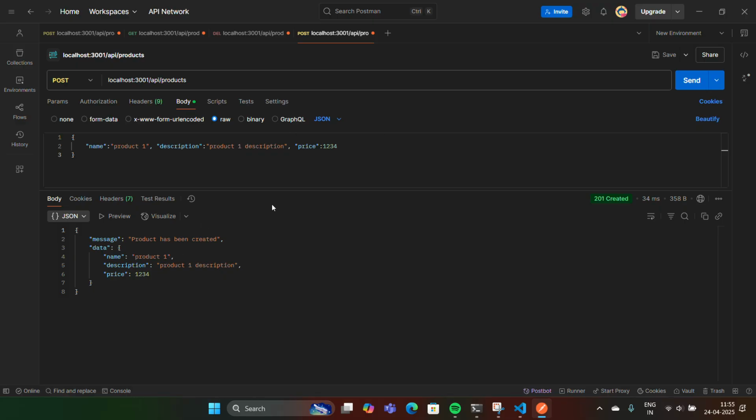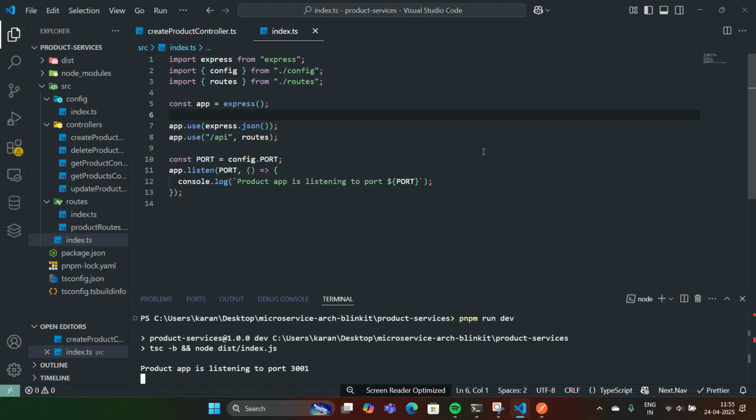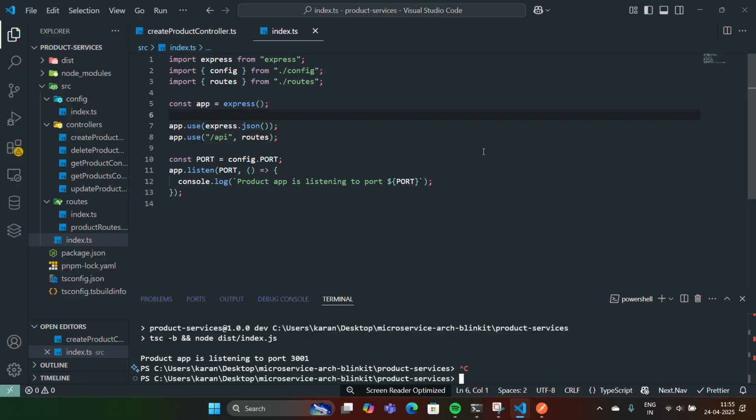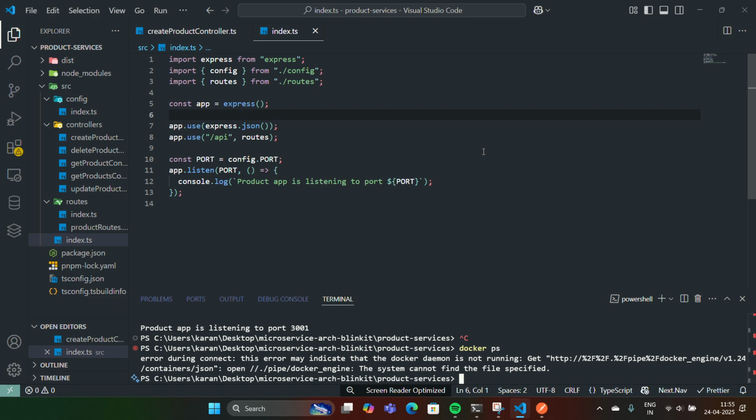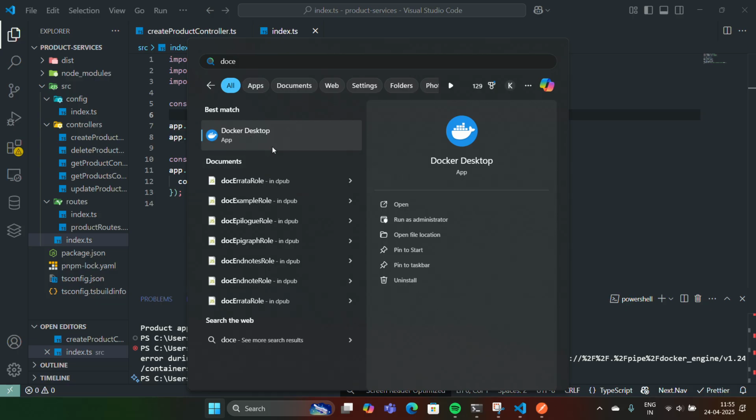Okay, so now we need a database. We are not going to do our CRUD operations like this. We want a database to go to the production level. So I am going to run a database locally. If you want a database from Neon or Aiven, you can do this, but I am going to run my database locally. So how to run your database locally? First I'm going to see if my daemon is running or not. My daemon is not running. I have to go to the Docker desktop. If you don't have Docker desktop, please install this.